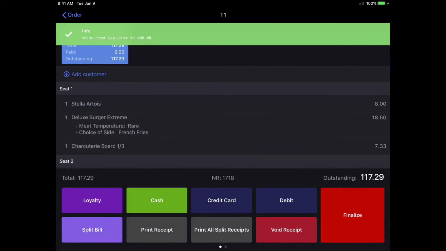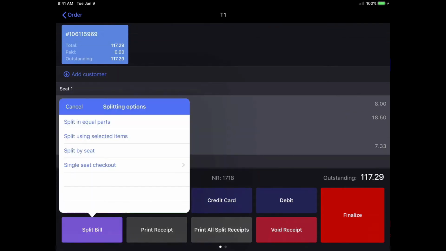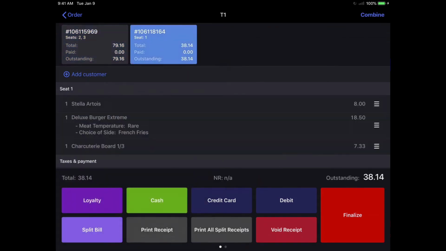Also, I can highlight specific items with my finger before selecting Split Bill, which allows me to split by selected items, allowing me to split the items I've highlighted onto their own bill. This is useful if I didn't divide the order by seat throughout the order and wanted to manually split it up before the customer pays.